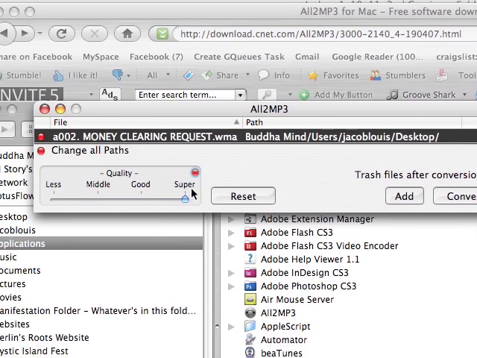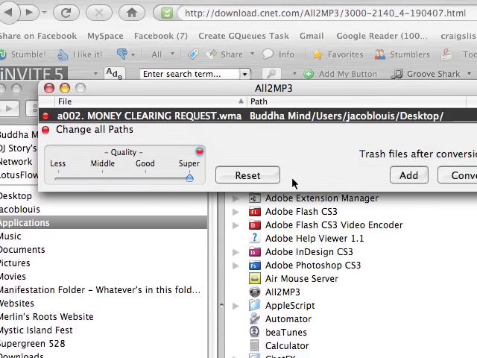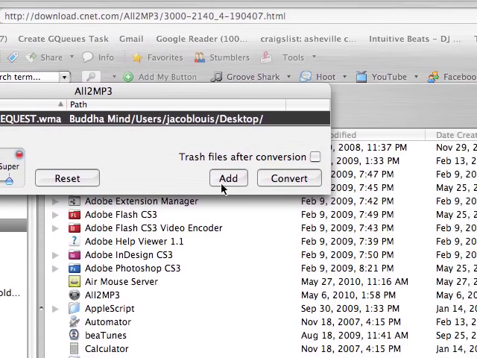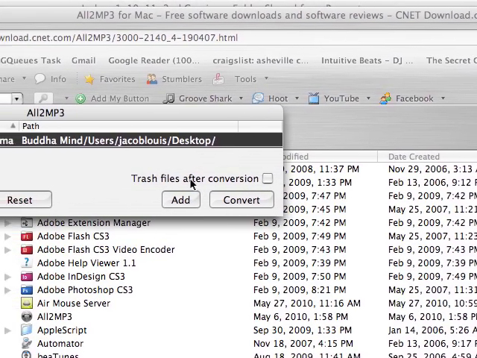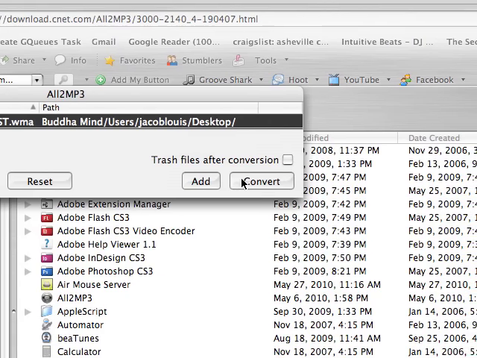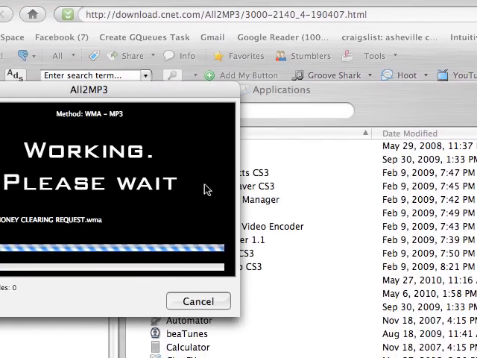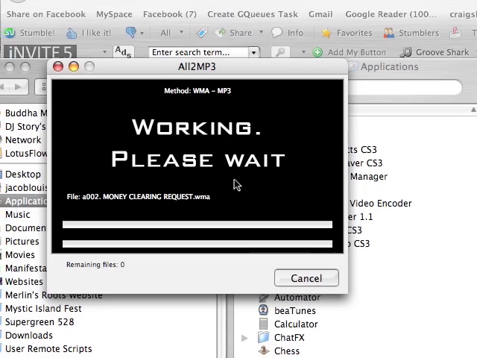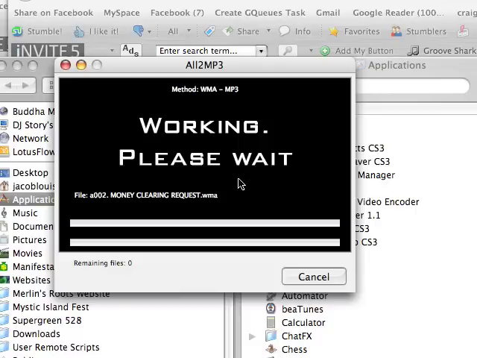So then you choose the quality you want, so whatever quality. Then you can have it get rid of the WMA files afterwards automatically, or you can just do that yourself. But you just go ahead and hit convert, and then it's going to do its thing. And it's just going to put the MP3 file right in the same location that the WMA file was in.